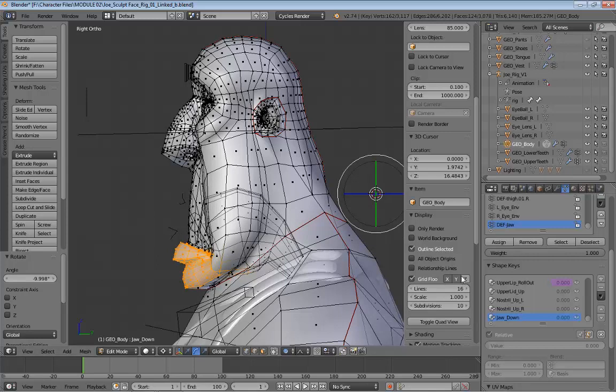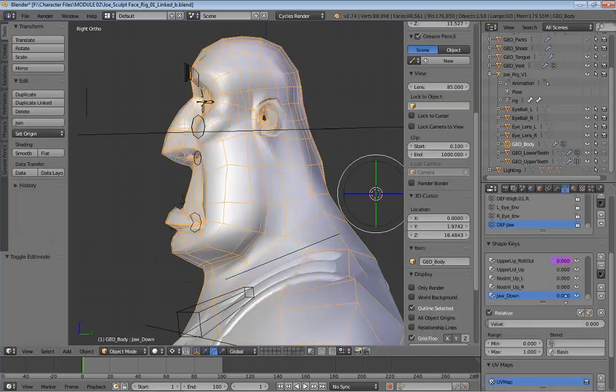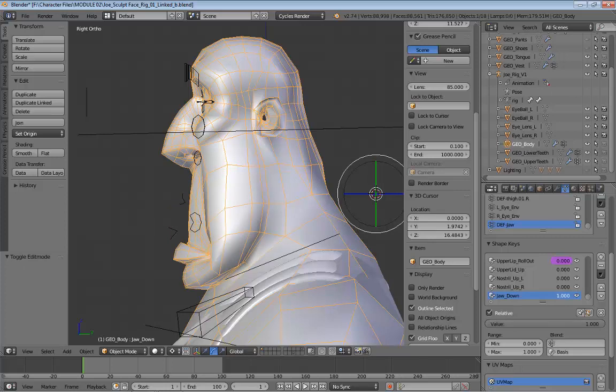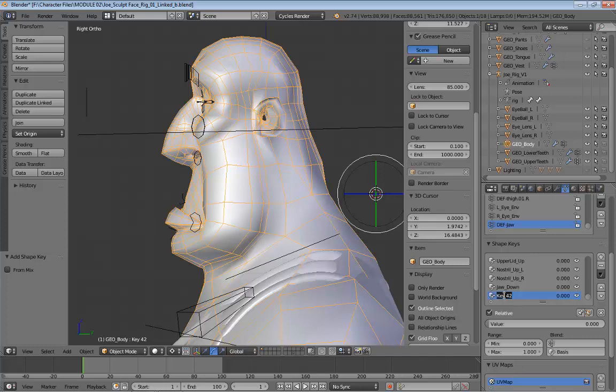Okay, and we're done. So next one, back into object mode. Okay, so there's our down, which is fine. Okay, we're still going to edit these just now. Okay, here, draw up. Draw up.